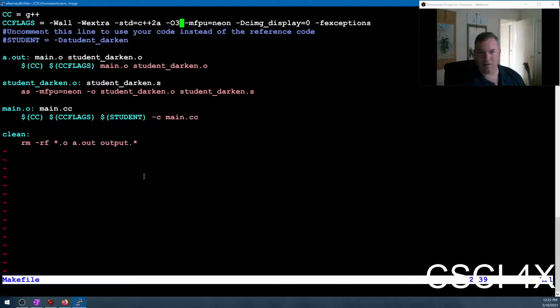Yeah. All right, so basically I have it set up so that if I want to use the student darken, I uncomment that. But then it uses the assembly darken. And if I comment it, it uses the C++ darken.